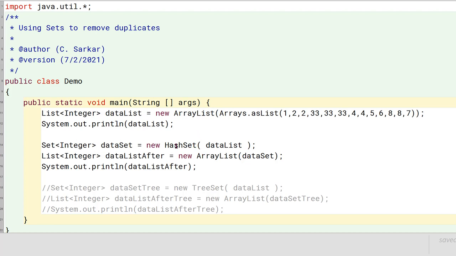So what I'm going to do here is create the hash set using the array list as the initializer. And then I'm going to take the set that I've created and put it back into a new array list, and I'm going to print the new array list. So the two things that are going to get printed are the original array list and the new array list. Let's just do that right now and see what happens.